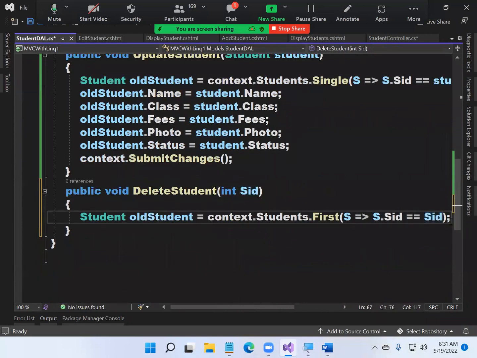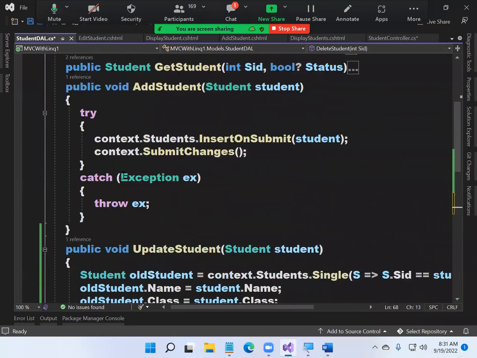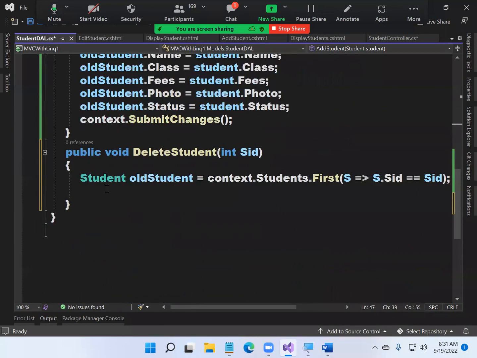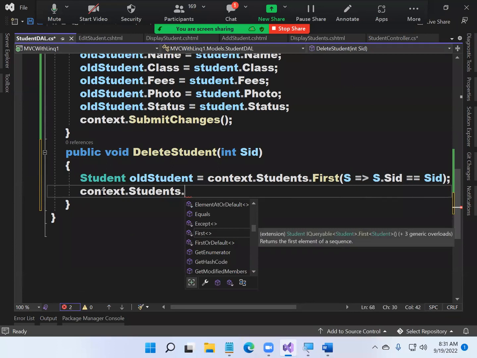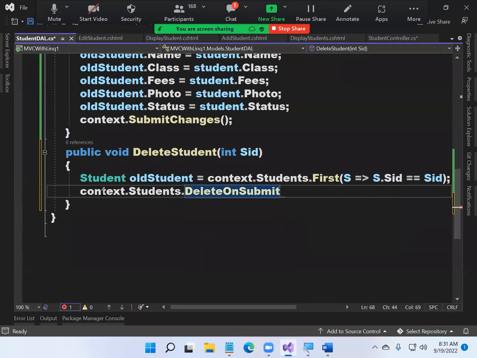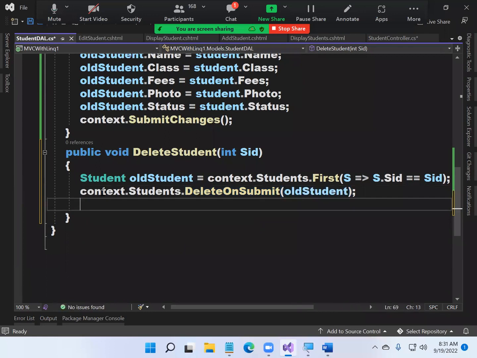Now I want to remove this record from the table. If you want to add a record to the table, remember what did you call? Context dot students dot insert on submit. In the same way, context dot students dot delete on submit, old student. The last step is the same in all the cases. What is the last step?